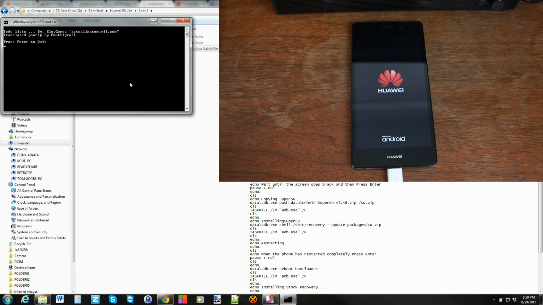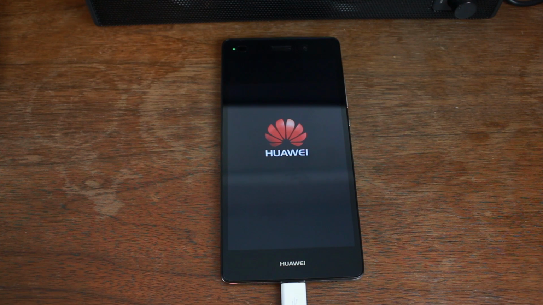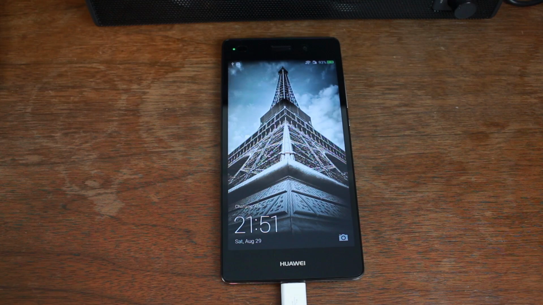Here's my buddy Matt Groff's information, so that's pretty cool. And then press enter to quit, and you're done on the computer. That is it. You just rooted your Huawei P8 Lite. So pretty simple. Once this device boots up, I'm going to go ahead and show you with an application called Root Checker that we actually have root access on the device.